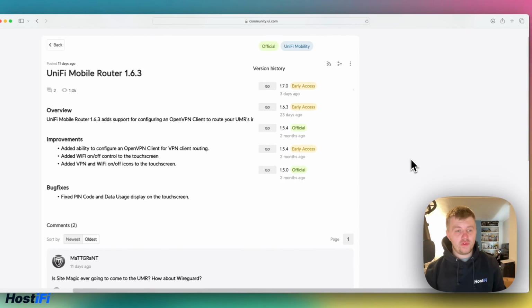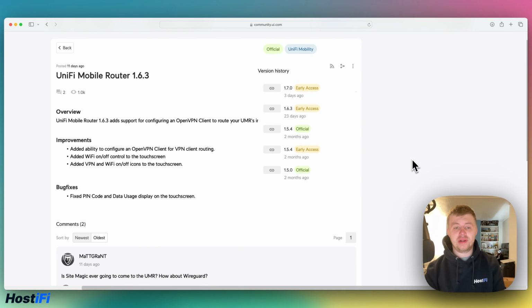Okay, that's been a look at the UniFi Mobile Router version 1.6.3, as well as the OpenVPN client support that Ubiquiti has recently added.